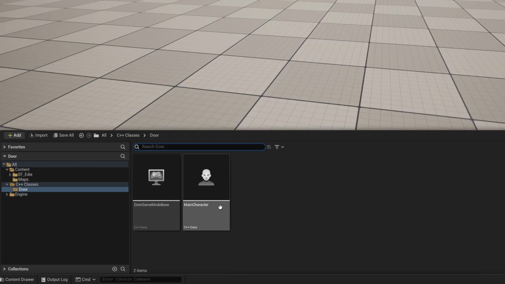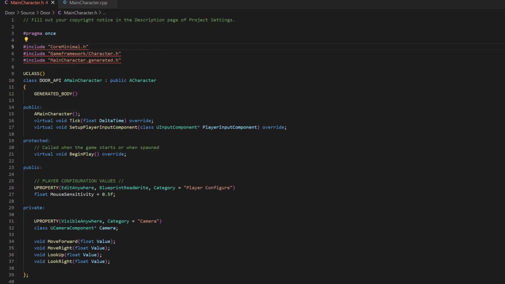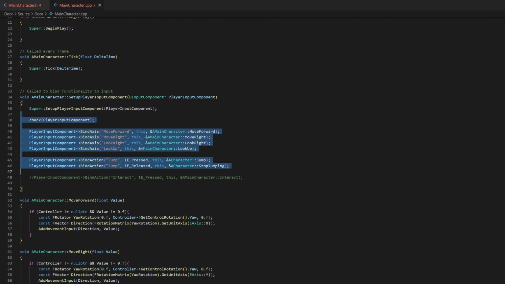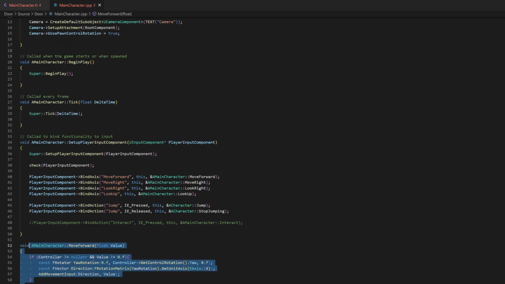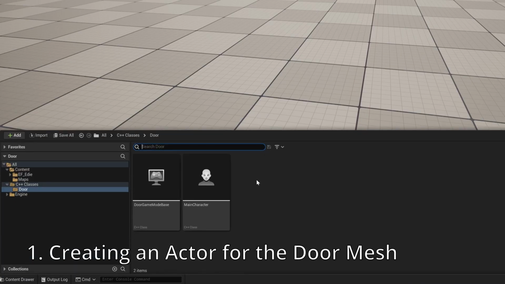Just one thing to note, I'm going to be referring to this class which I name main character, which inherits the character class, as the character class. You might have code similar to this, but the name will probably be different. So I'll try to refer to this generally as the character class, but remember to use whatever name you named it in your actual code. Alright, so moving on to our first section.